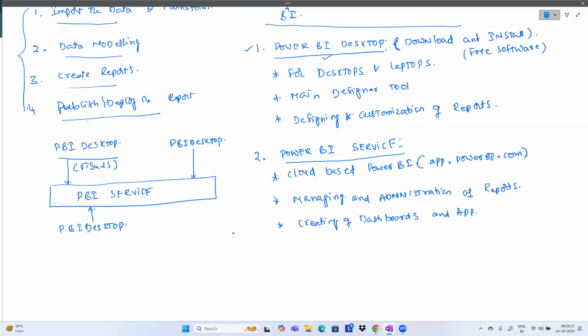It's cloud-based, guys. It does not run on a local system. It is going to run in the cloud, in a remote location. So everyone will be connecting to this particular Power BI service, and from that Power BI service, they are going to deliver all the reports.